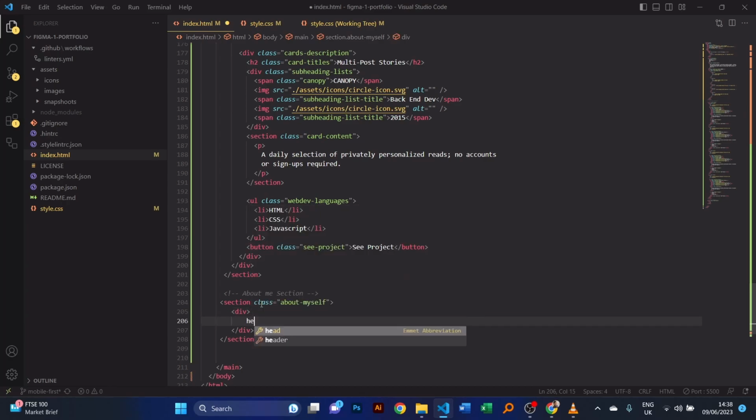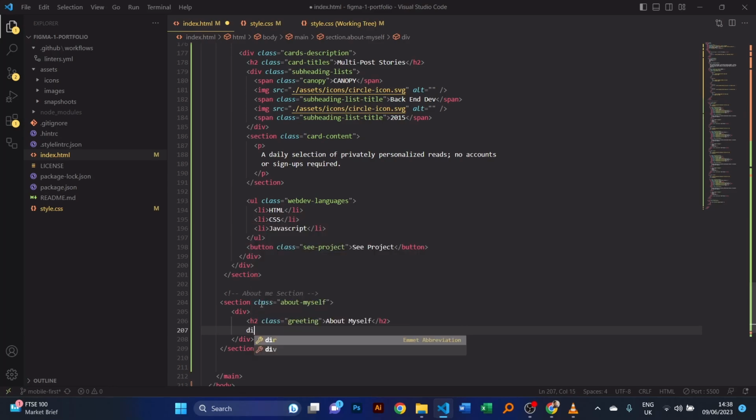h2 with a class of greeting, because we have already styled the greeting class for one of our h2 of the title. About myself, this should be good enough. Okay, let's create div.job description with class. We also have edited this class in the css, so that makes our job easier.